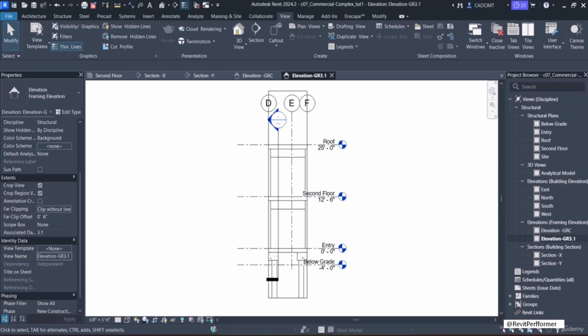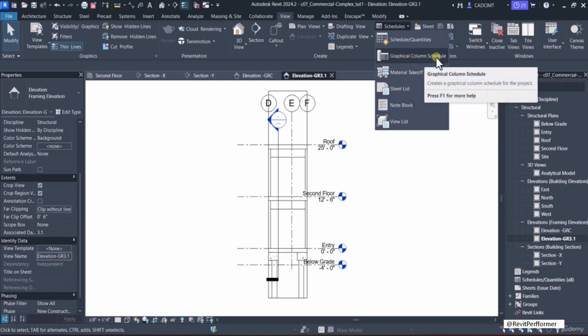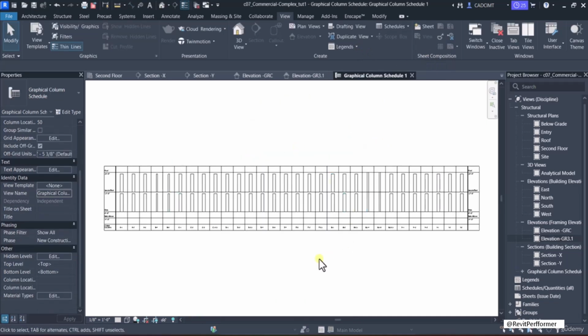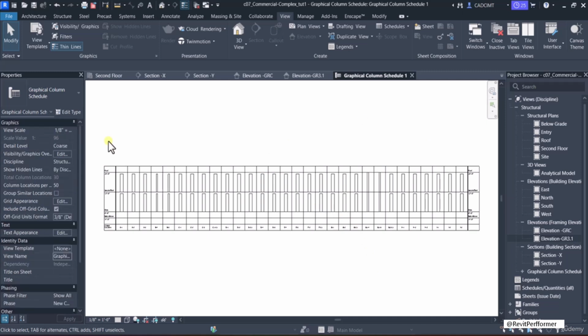In this section, you will create the graphical column schedule for the column and the quantity schedule for the columns using the graphical column scheduling tool. To do so, invoke the graphical column schedule under the schedules dropdown in the Create panel of the View tab. You can see here the graphical column schedule is displayed in the drawing area.